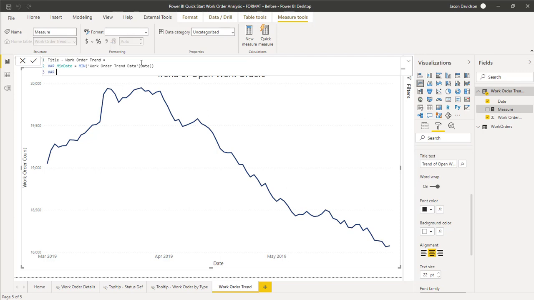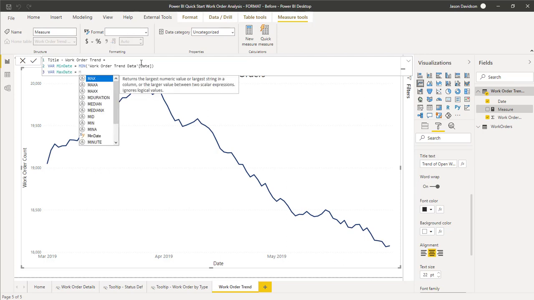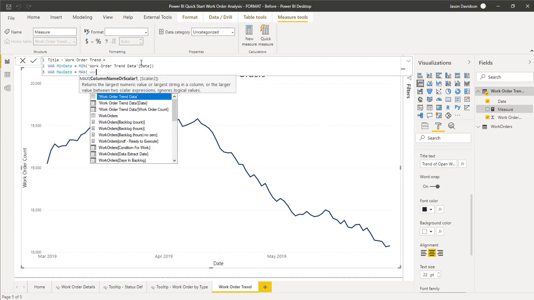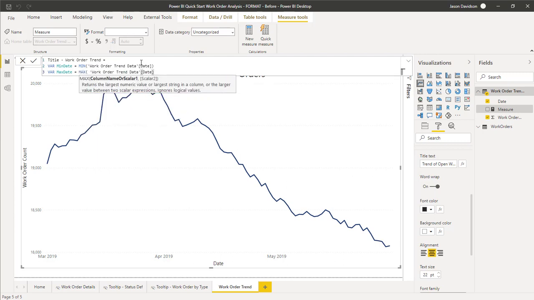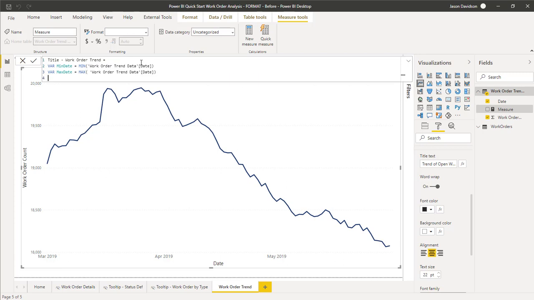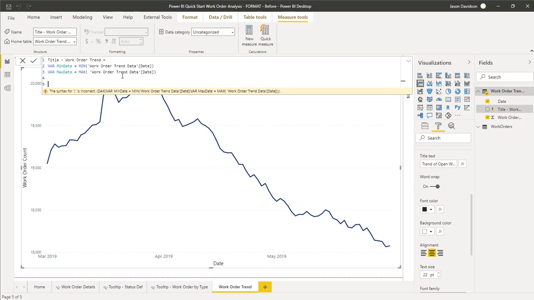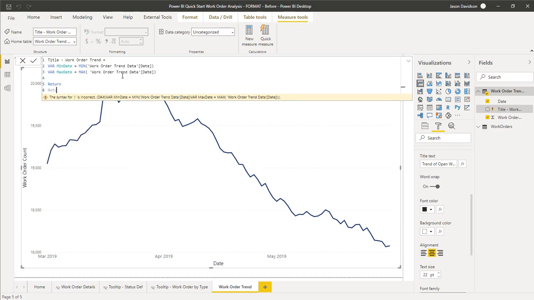Then we'll find the max date, and that's going to be MAX, and it's going to be the same thing, work order date. Okay, so then we're going to create a result. Just put a bit of space in here. Return from the variable definition, and then we're going to put result.